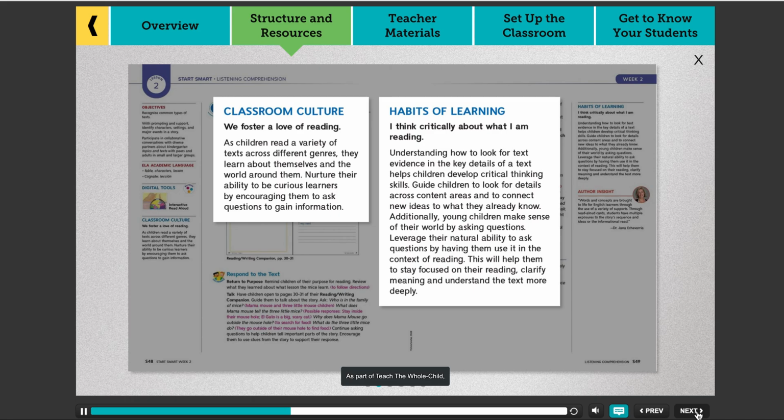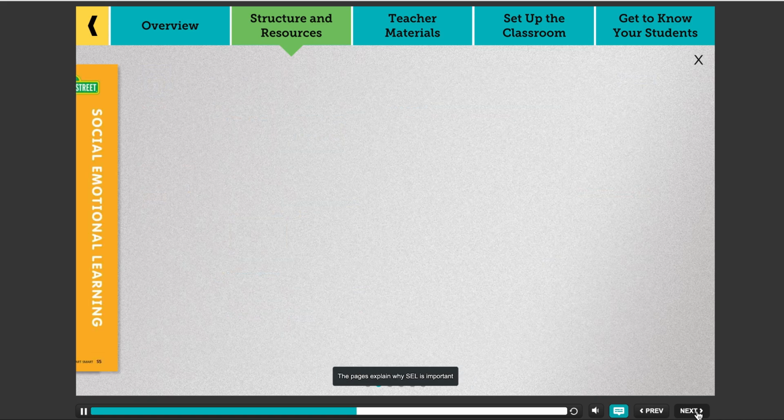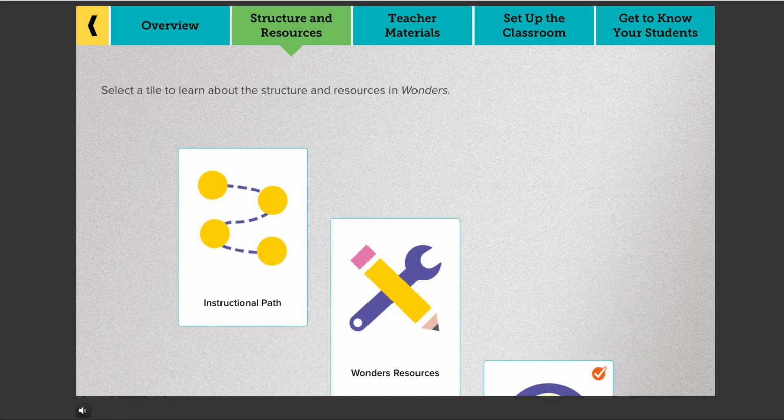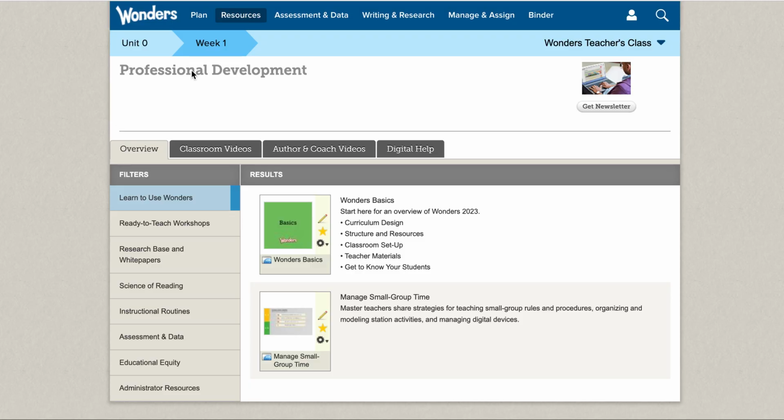As part of Teach the Whole Child, you'll also have pages that introduce social emotional learning, or SEL, at the beginning of the Start Smart lessons. The pages explain why SEL is important and how to integrate it. Okay, so they've already integrated social emotional learning within the lesson. So let's go back to that.